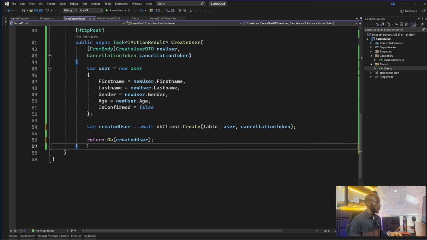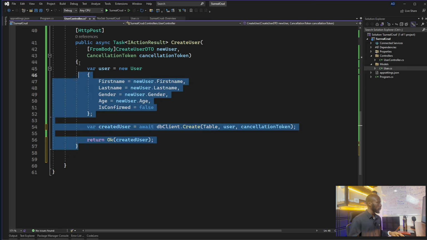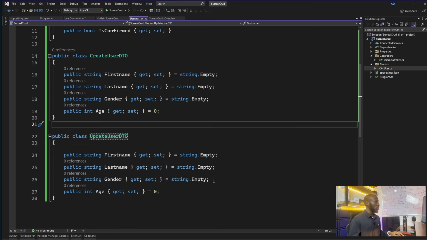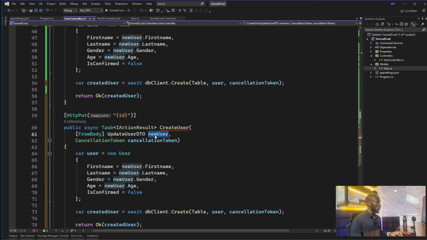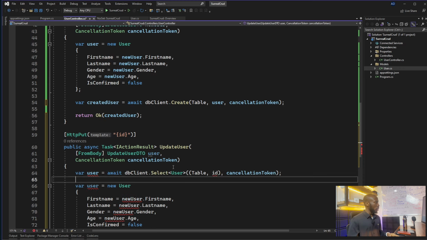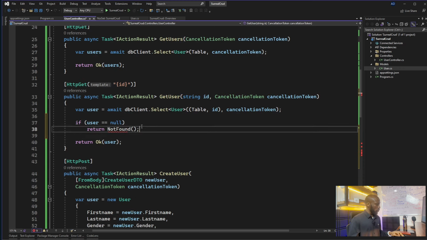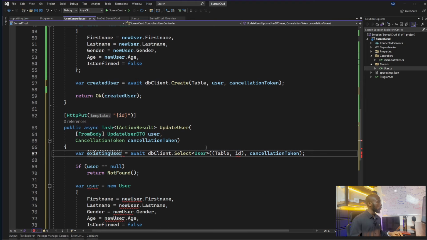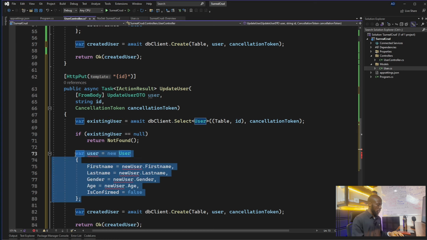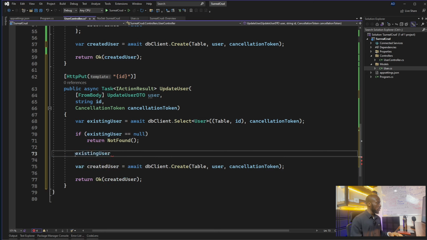Let us also have an update user. So the first thing we are trying to do is to get the existing user from the database. If the existing user in the database exists, once we're able to confirm that, the next thing we're going to do is to assign the new values to the existing user. So we say existing user dot first name.